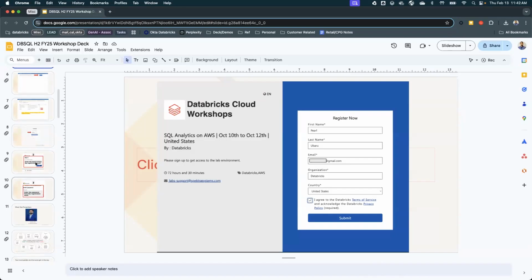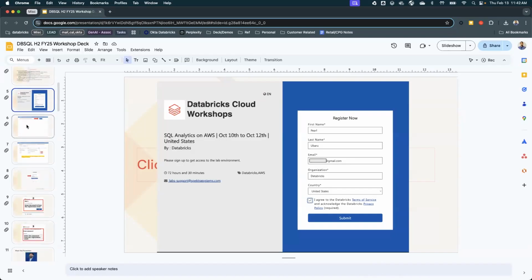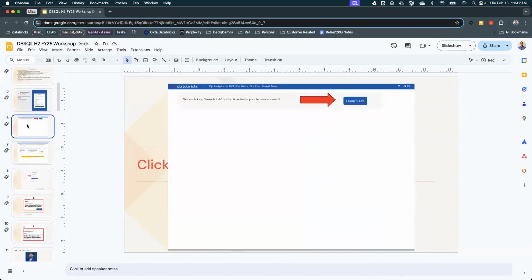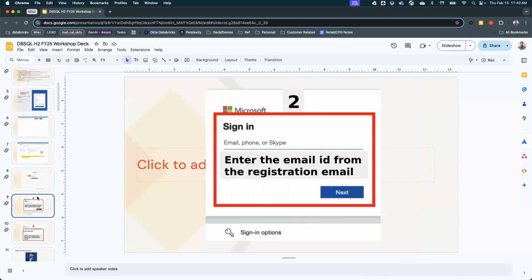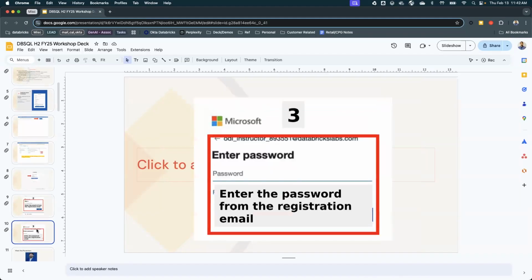Going back to the slide, once you register, you'll be able to click on launch lab, and that will show you the environment. You can copy the Databricks workspace URL, username and password. Once you go to the URL, it will say Microsoft Entra ID, but you can add your email ID and your password, and that should get you into the labs.